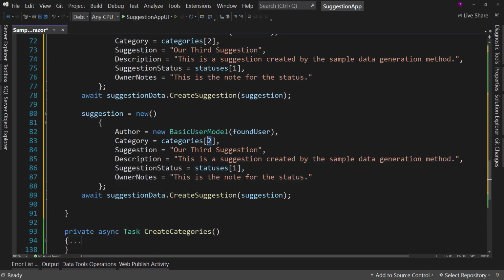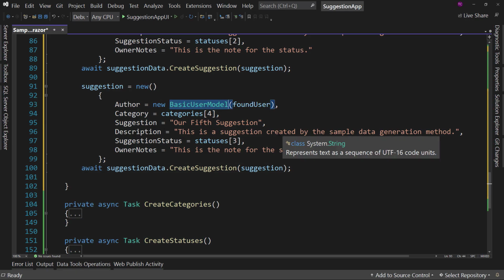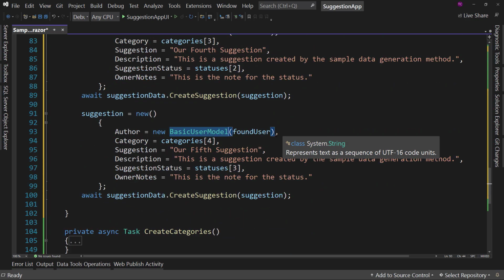And this is our third category and our second status, and it's our 4th suggestion. I'll paste it again, and this is our 4th category and our 3rd status, and this is our 5th suggestion. So this just gives an example of one of each, just so we have some suggestions in the list. They're all based upon the same author. So that's all we really need there.